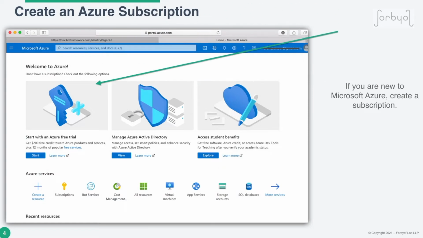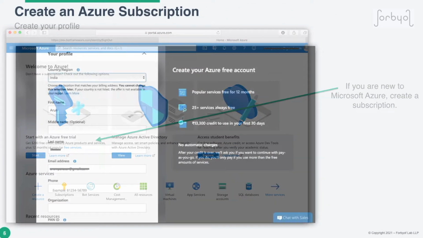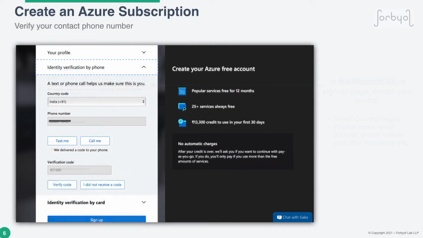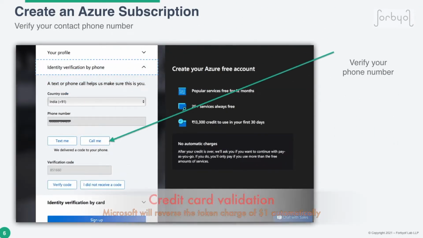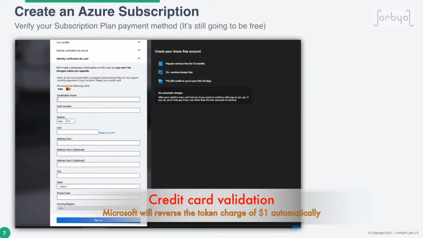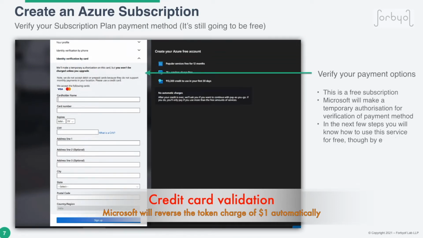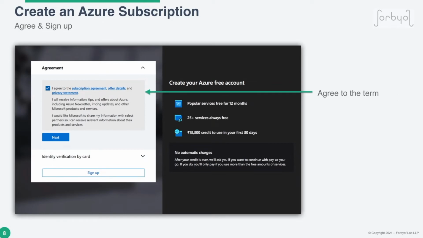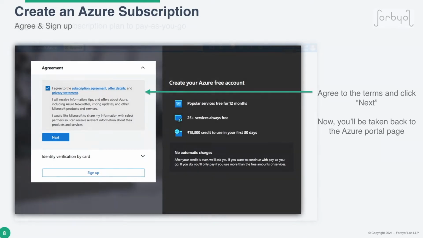If you've just signed up, create a subscription by setting up your profile first. Verify the details you provide, like your phone number and payment details. Microsoft will make a token charge to validate your credit card details. We'll show you how to make this a free account shortly. After completing the sign up, you'll land on the portal homepage.